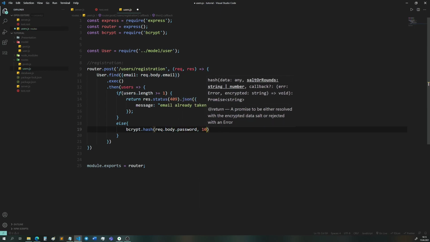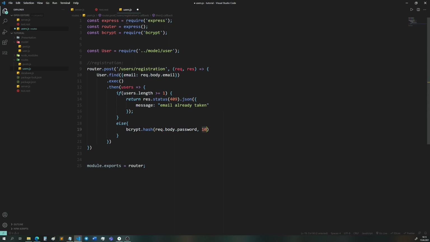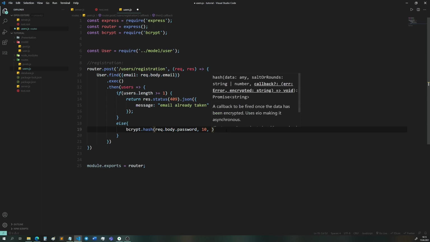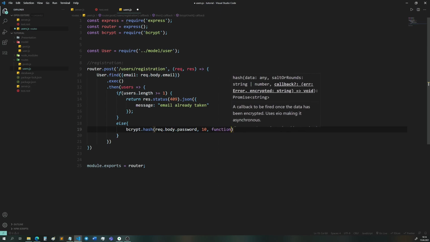Here in the second argument, we type in the number of how strong we want the hash to be. Please note that the lower the number, the less strong it will be, however, the less time it will take to hash. So the standard hashing number, the number of rounds or salts, however you want to call it, is 10. So that's what I'll use here. It's effective with 10. And as the third argument, we'll have a callback function. So let's type in function.